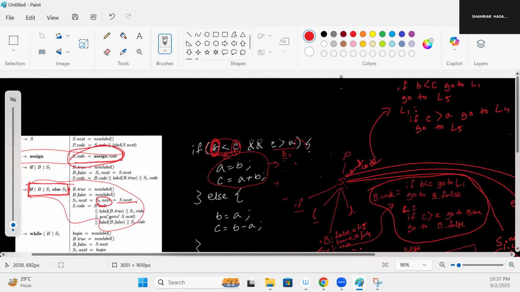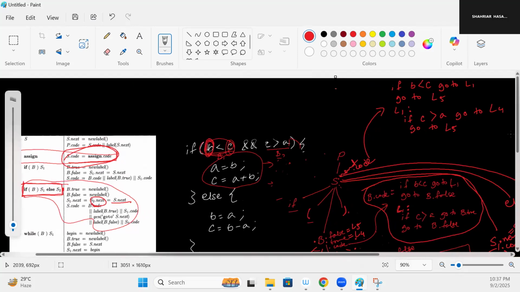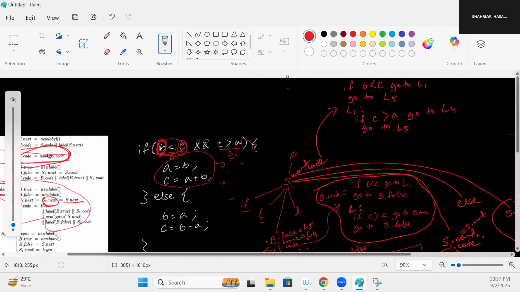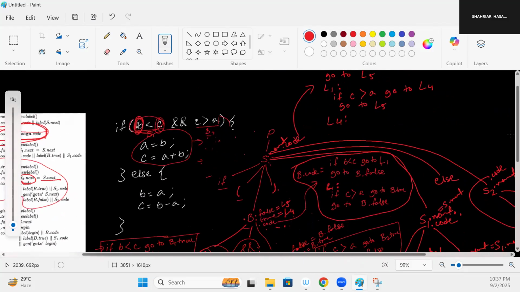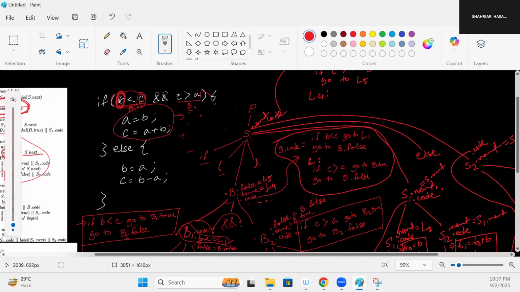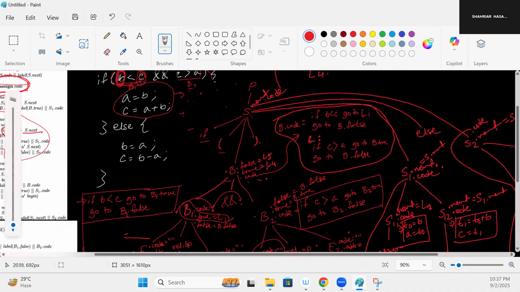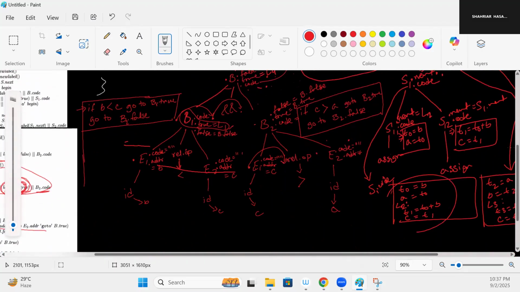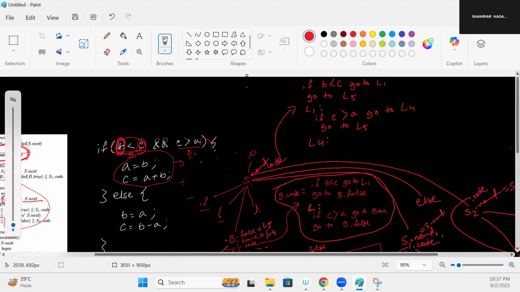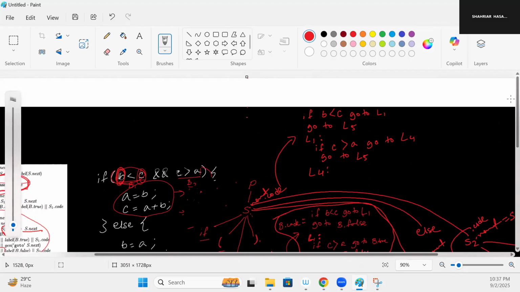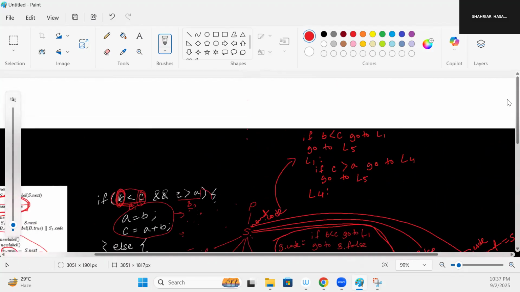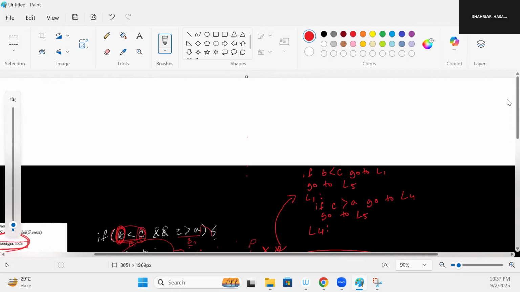Then we have label B dot true. Now, B dot true is L4. So we will place a new level here, L4. Then we have S1 dot code. S1 dot code is basically this one. This one is S1 dot code. So let's try to write it here. Now, how am I supposed to write it here? I have to increase it more. Okay, let's see.